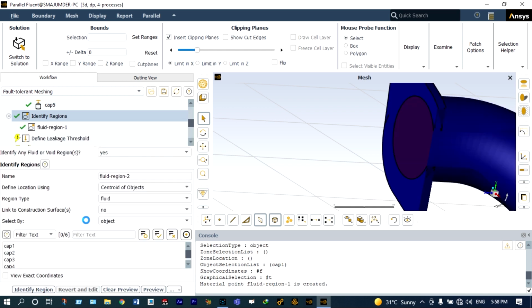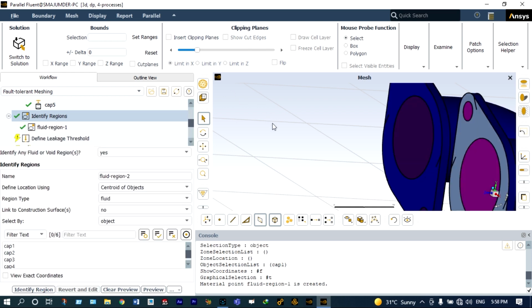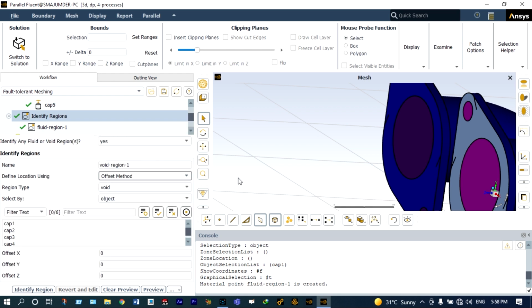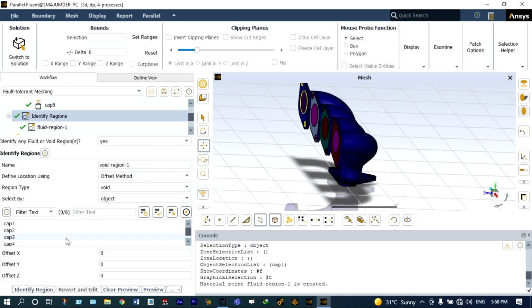Done. Next to that, we need to define void domain. That means we need to restrict the fluid flow from inside to outside. So the region type should be, definitely it will be void, and that can be done using offset method. We need to select any specific location. Let us select that whole object as exhaust manifold 2.